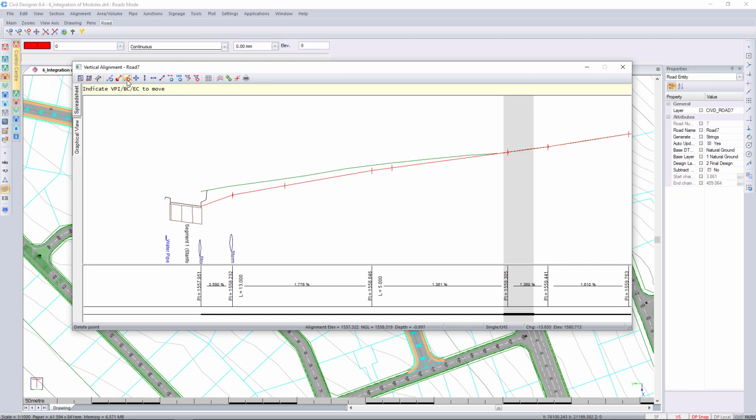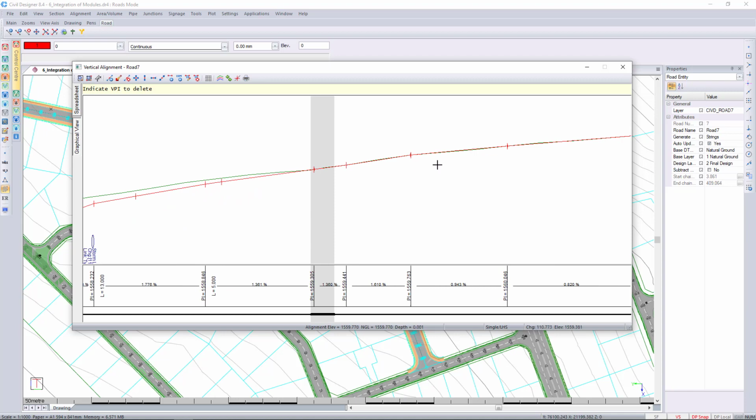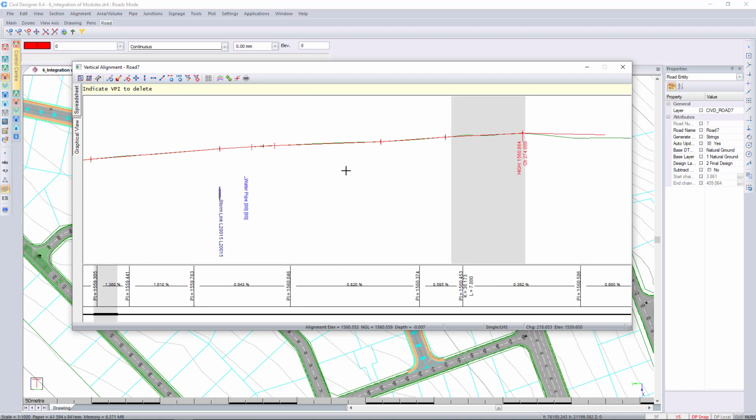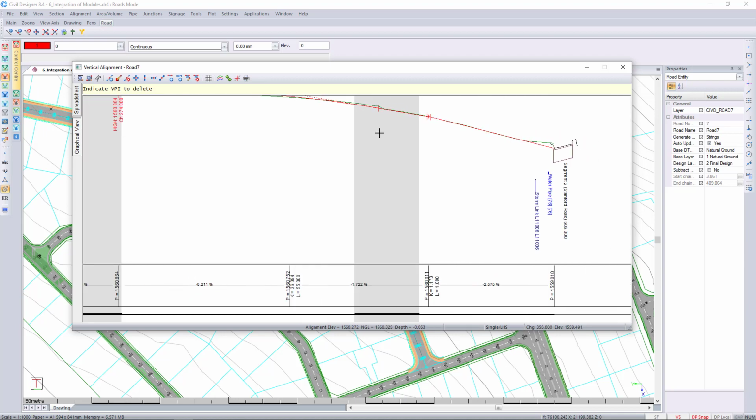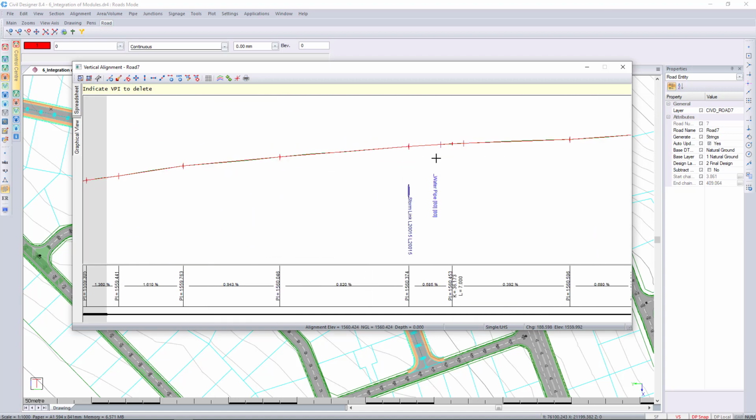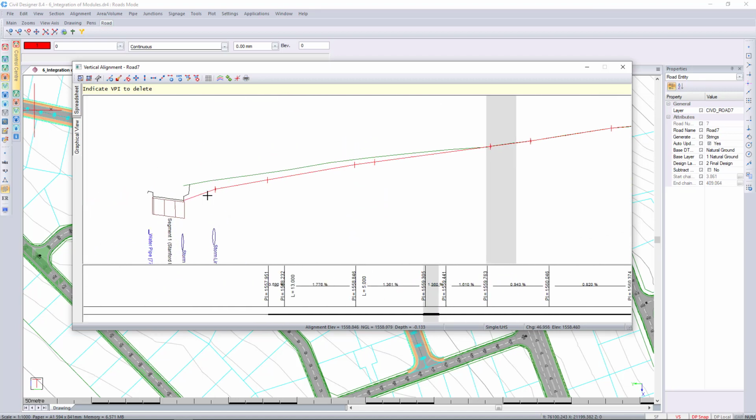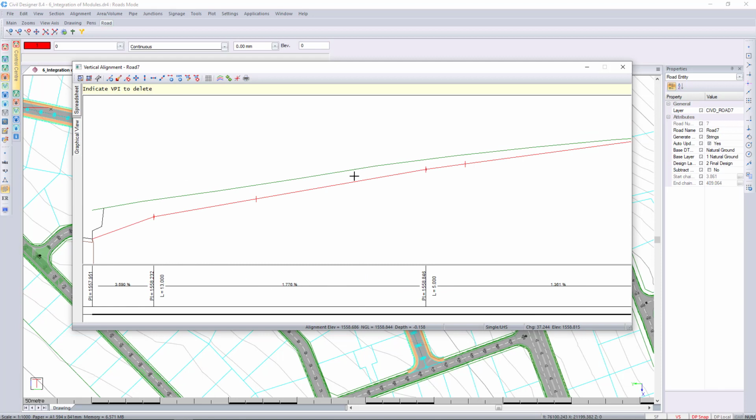But I would also probably recommend to delete some of these points. There's a little bit too many VPIs along this route because it's hugging the existing natural ground, or draping the existing natural ground. And also remember to be at least 300 or 200 mm below the natural ground. You can actually read that off here. Here's the depth that's read over here. So as you're going along the road, you can see how deep you are.